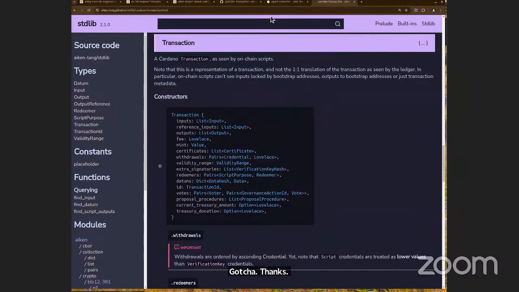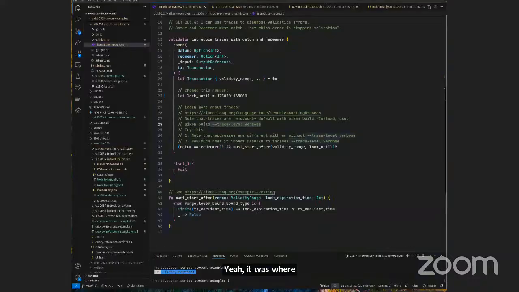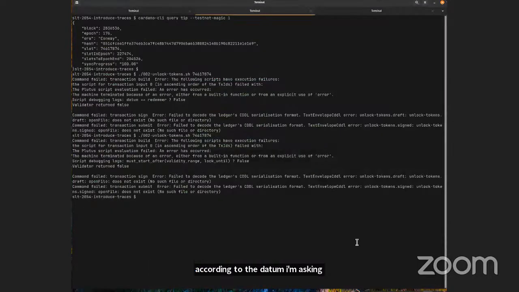Yeah, where you had the error of the redeemer not equaling the datum. I'm asking if the redeemer is always equal to the datum in every case, or there might be some case whereby you want your redeemer to be different from the datum you are putting for the validator script.